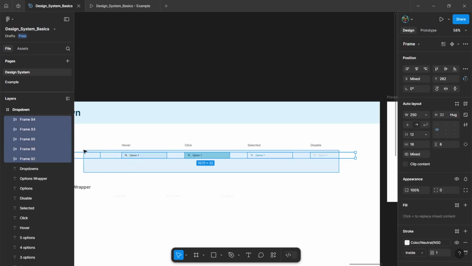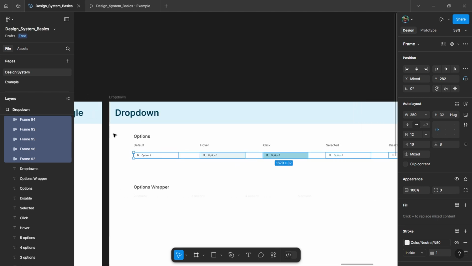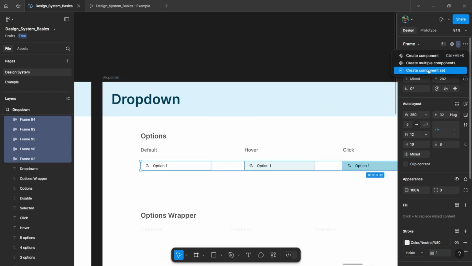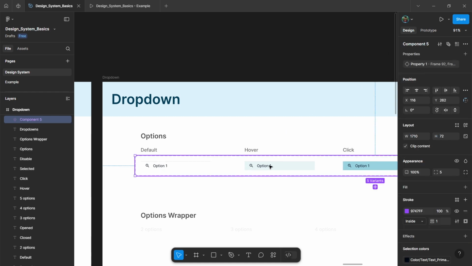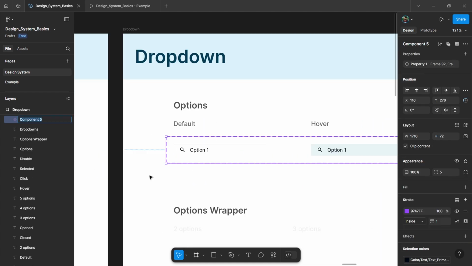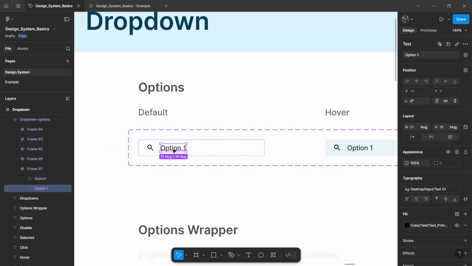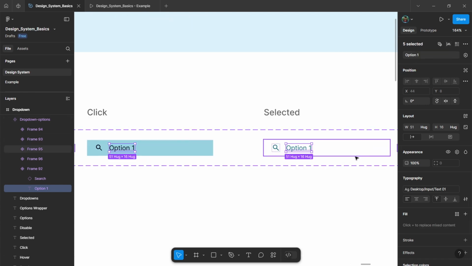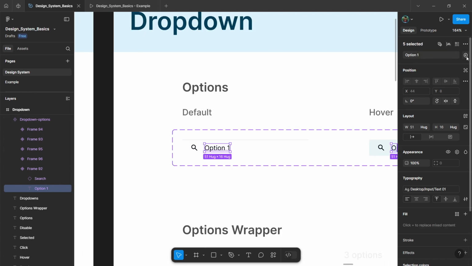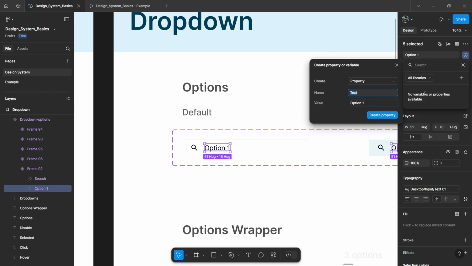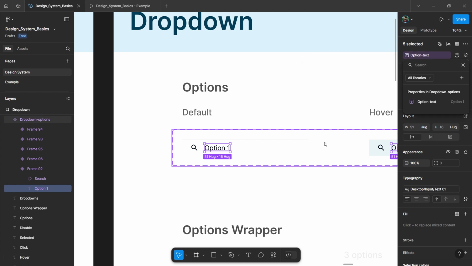Now select all the elements in these options and go to the component option, and from this drop-down click on this create component set option to create our options component set. Rename this component frame to drop down options. Once done, select our option text and then click on this option to select all the matching layers for the option text. Then click on this variable to create a text property. Here give it the name option text and change the value as you like. Then click on this create property button.